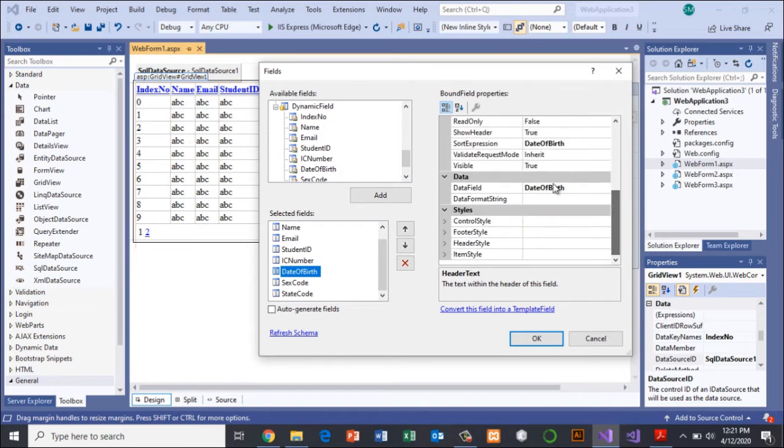Okay, you will notice there is a part here which is data, and we have the data field as date of birth, and this is the data format string. Now the format string is given here. This is the general format, whereby the formatting is applied to the bound value. For example, like this. So how do we go about formatting this date?